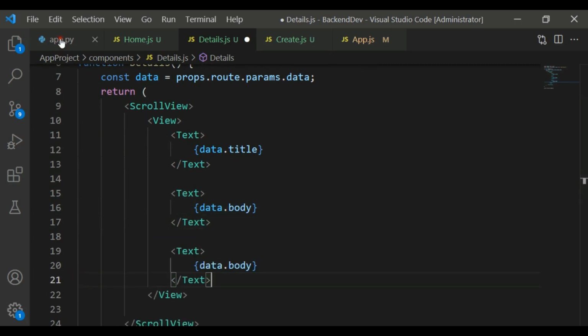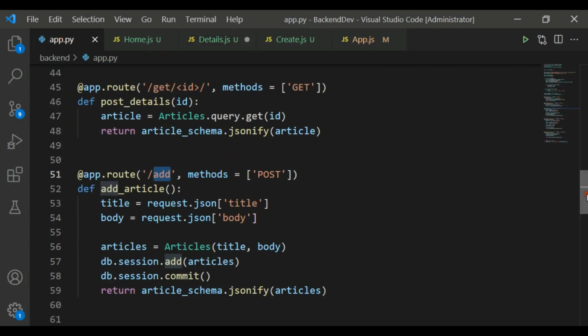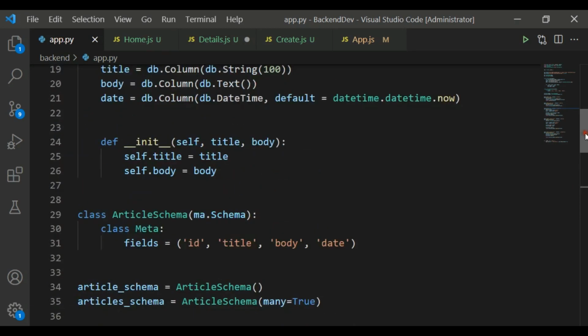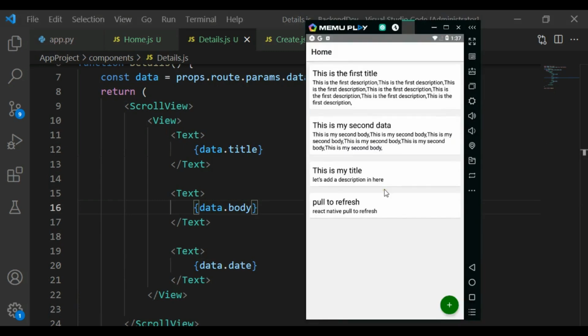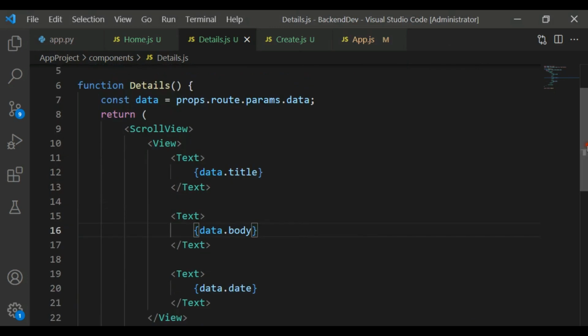So for example, if you want to print the date and time, because in our model we have date also, and we can just say data.date. So now let's just save this and let's check. If I click on it, it will not work because we need to add props in here like this in our details, because we are using props.